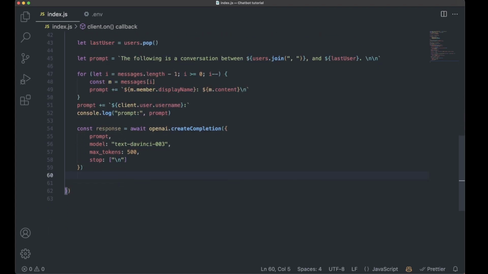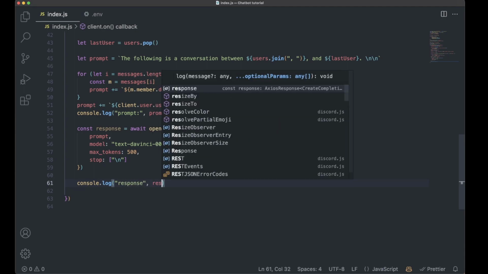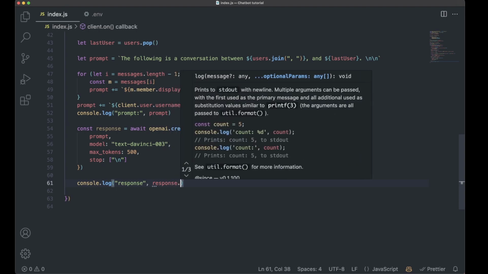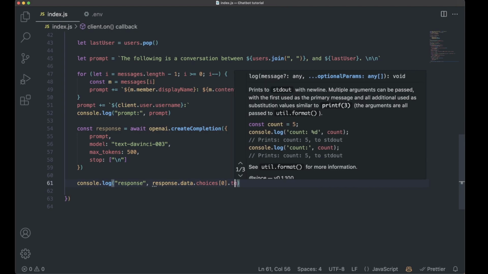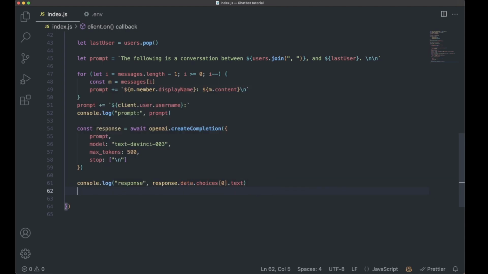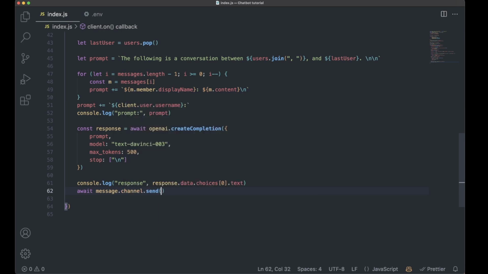And now for our response, you can go ahead and print out the response if you'd like in your console, which the actual text response will be response.data.choices[0].text, and we can also respond with that. So we write message.channel.send, and I will just copy paste this.